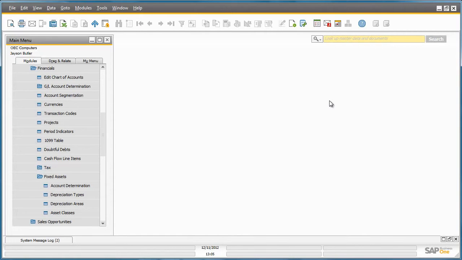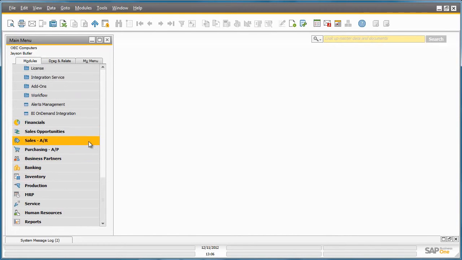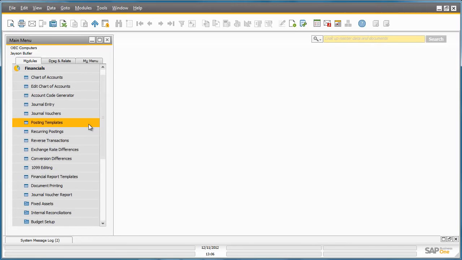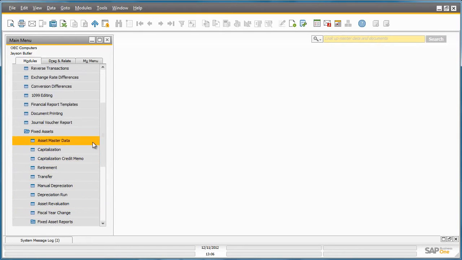So let's now see how depreciation is done for one of their vehicles. OEC Computers purchased a car as a fixed asset for the company back in February. Jason Butler from OEC Computers would like to register this asset in the system, and he first must create the asset master data for the vehicle they have purchased. So to do this, he navigates to Financials, Fixed Assets, and selects Asset Master Data.